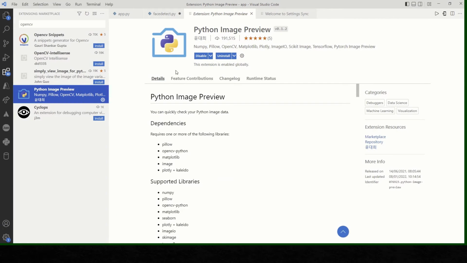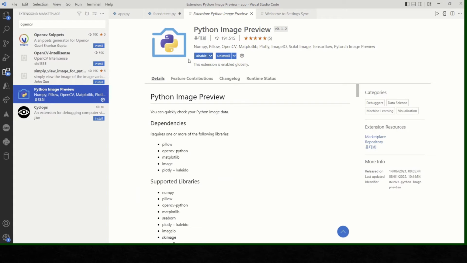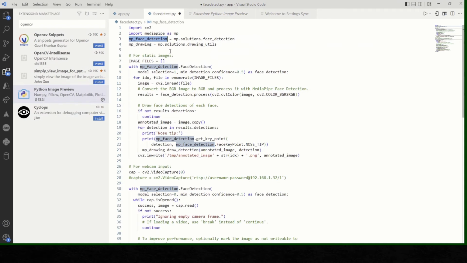So this I have already installed, so you'll see these two buttons. If you didn't have that, then you would have to install it. You will have an install button. Once you install it, then this application you can basically run.